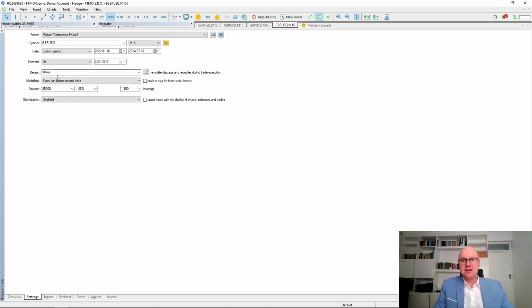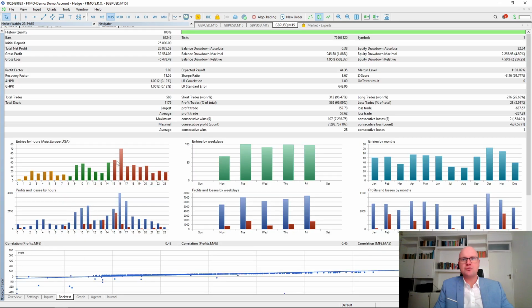I'm using the GBP USD, which is the recommended pair in the 15-minute time frame. And this test was run from the 10th of January 2022 until the 10th of July 2024. Now we can see a very high profit factor of 5.02 and a low equity drawdown of 4.5%. So it placed a total of 588 deals and again won more than 95% of the trades.